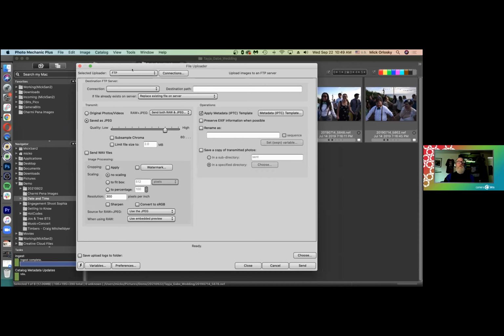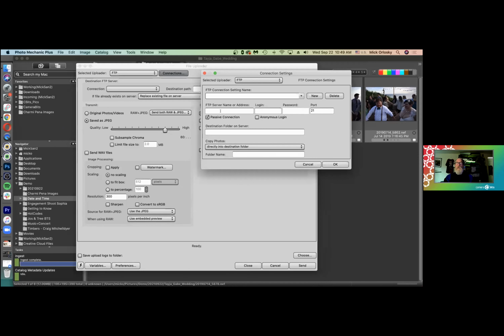But yeah, that's FTPing, which stands for file transfer protocol. They'll give you an address and login details. Just come over here to connections and fill it in there. Awesome. Hopefully that answered the question.